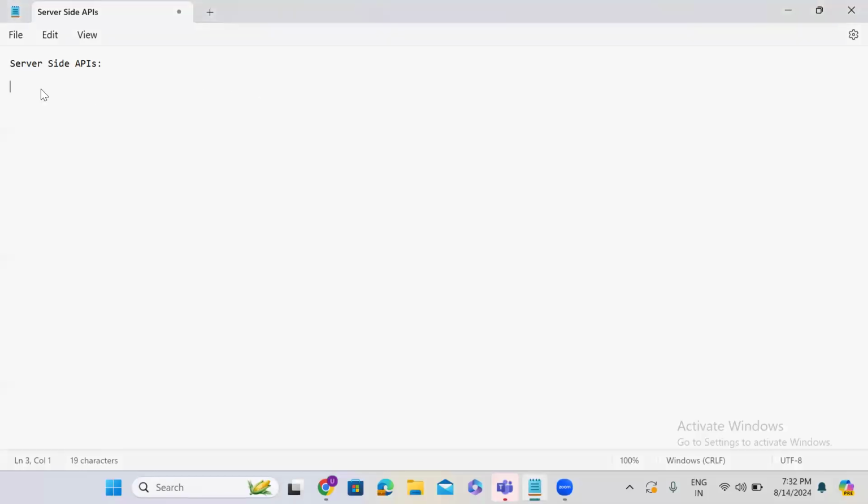In today's session, we are going to discuss server-side APIs. Okay. So we have GlideRecord and GlideRecordSecure.